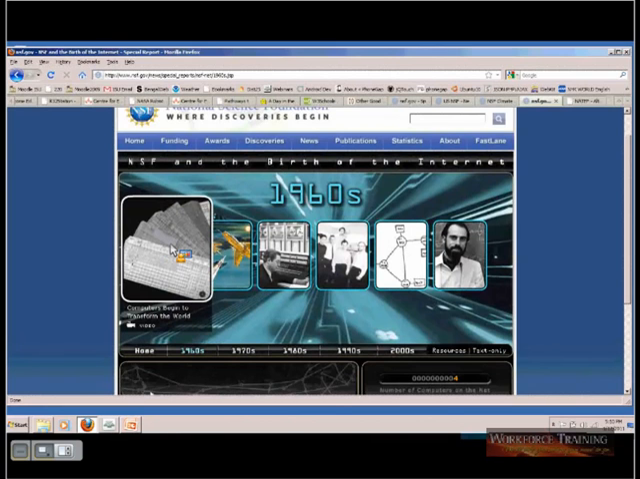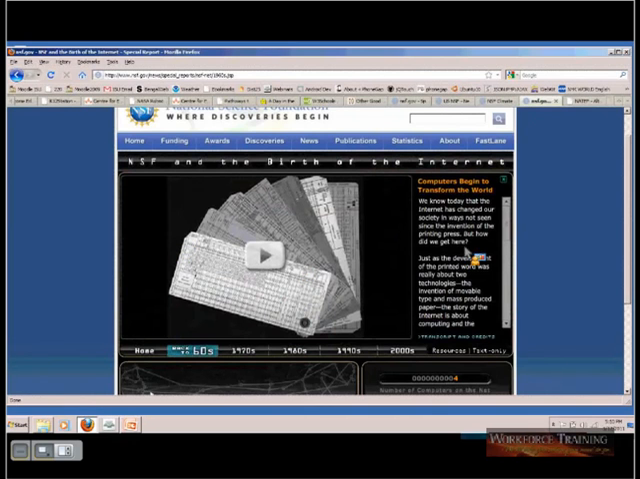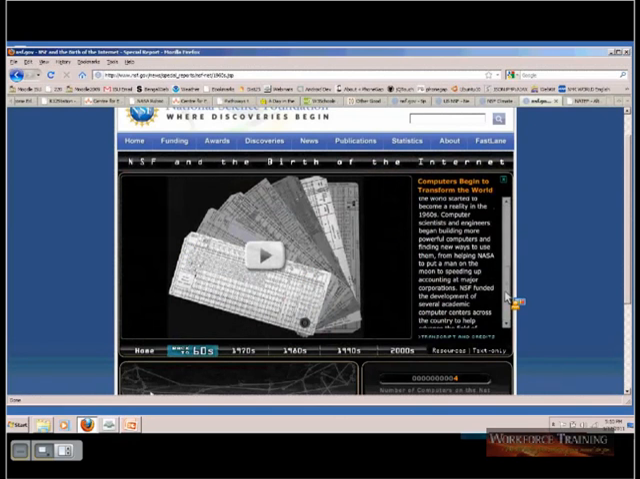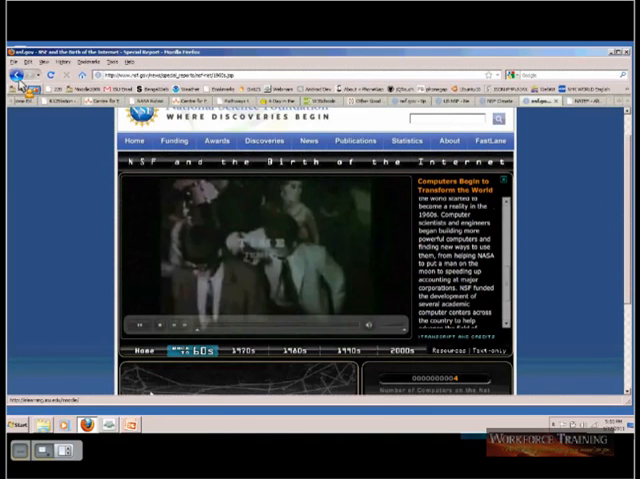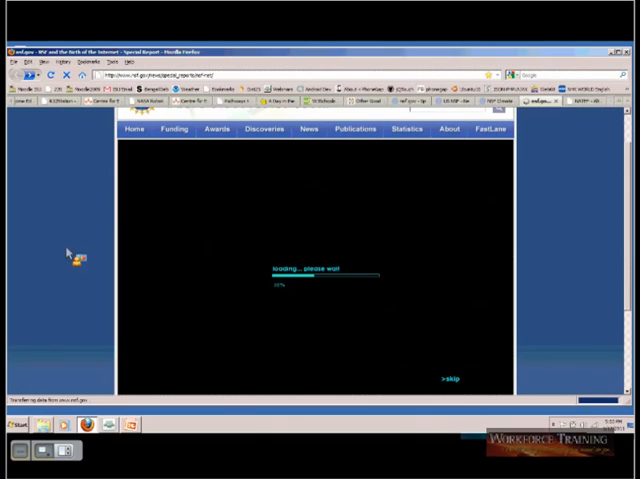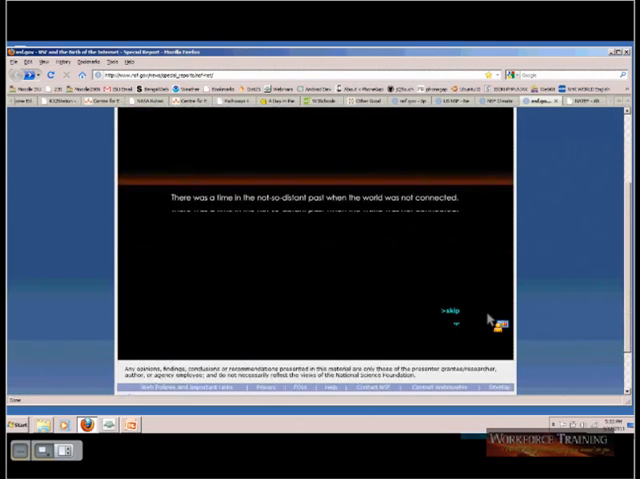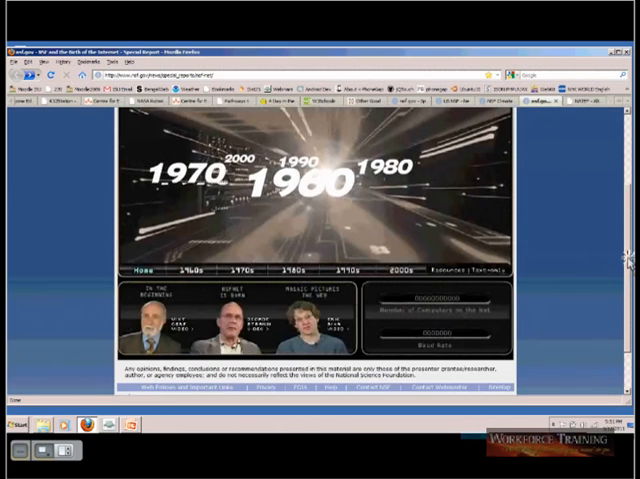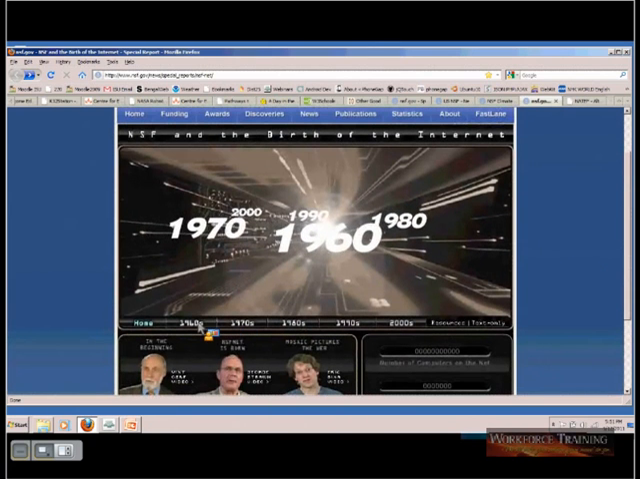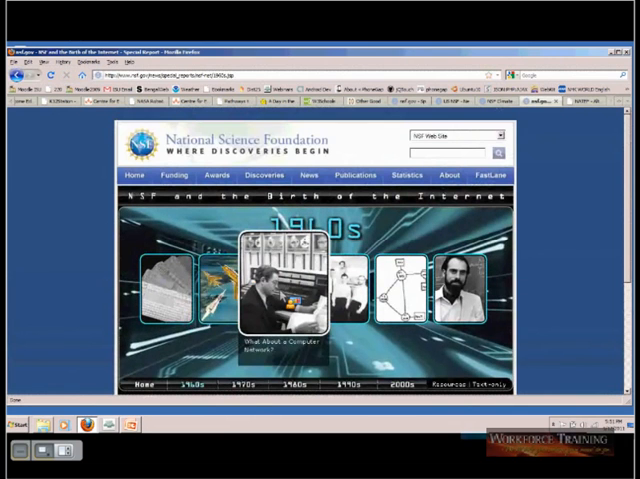It says computers begin to transform the world, and those look like, are those computer punch cards? Okay. And then you click into this, and you can watch a video. I think that one's a bit loud, so I think we're going to skip that one. And here's the intro. Okay, we're going back to where we began here. 1960s, let's see here.